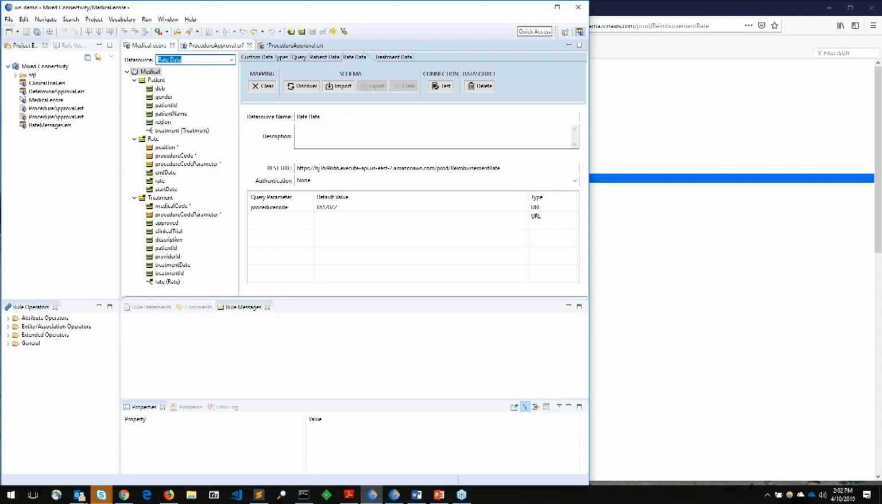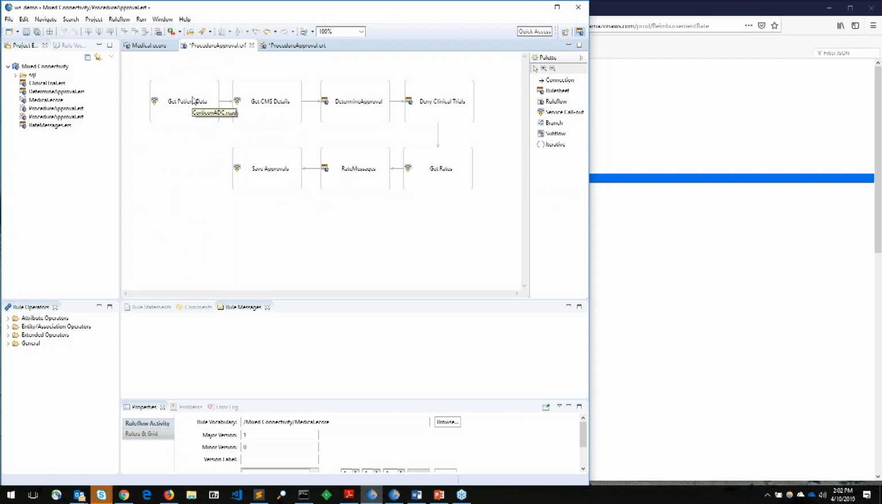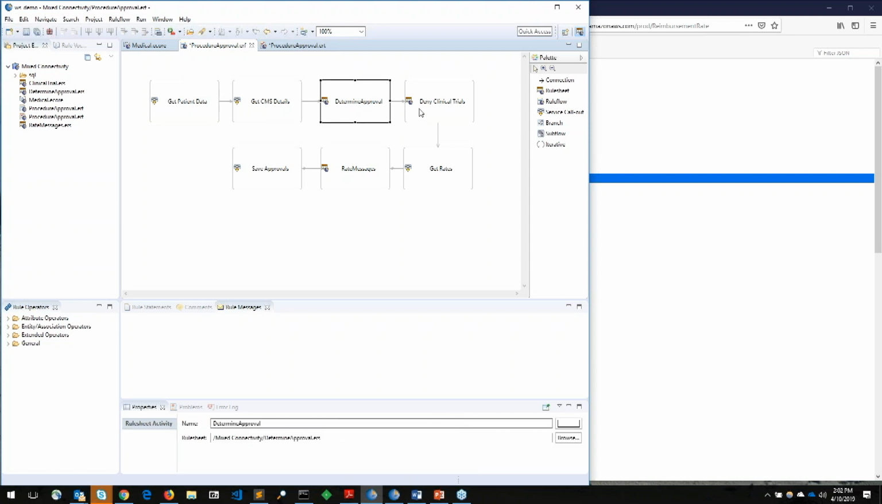This is the workflow here. This is the flow that's happening. This is get patient data. This is accessing a database to retrieve information. Get CMS details, accessing another database. We then have some rule processing that's occurring to determine whether this claim is going to be approved or not.